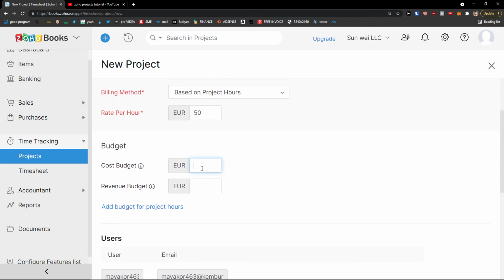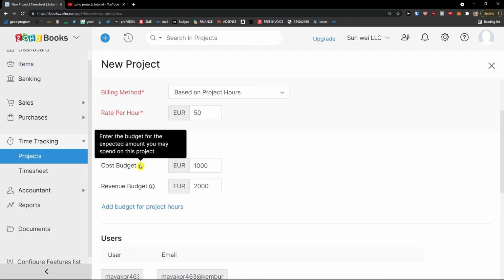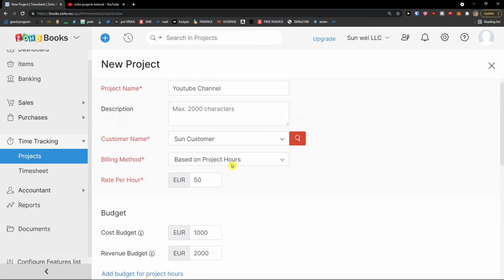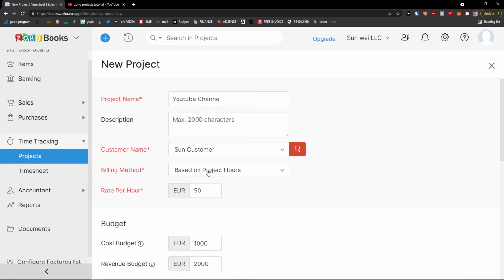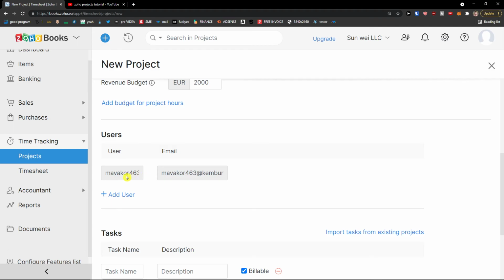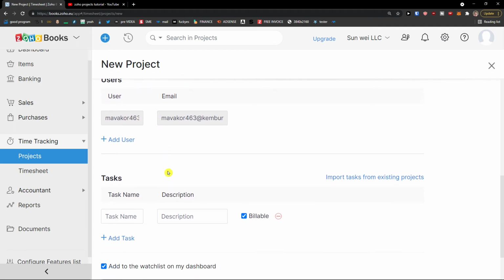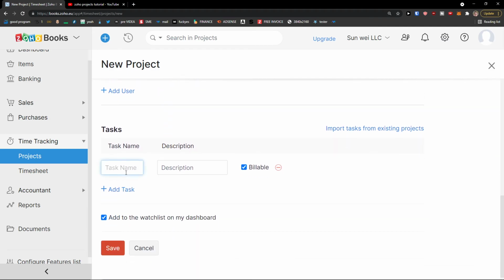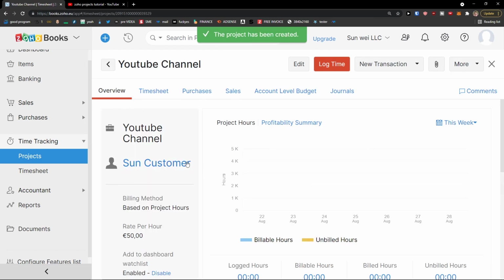Now, cost budget is going to be 1,000, revenue budget 2,000. Enter the budget for the expected income you will receive for this project, and the budget for the expected amount you may spend on this project. Again, you can add based on project hours or fixed costs, completely up to you. You can add users, this is me, you can add multiple users, and then you can simply add a task name. So I can add YouTube SEO. Oh no, I didn't want to save it.